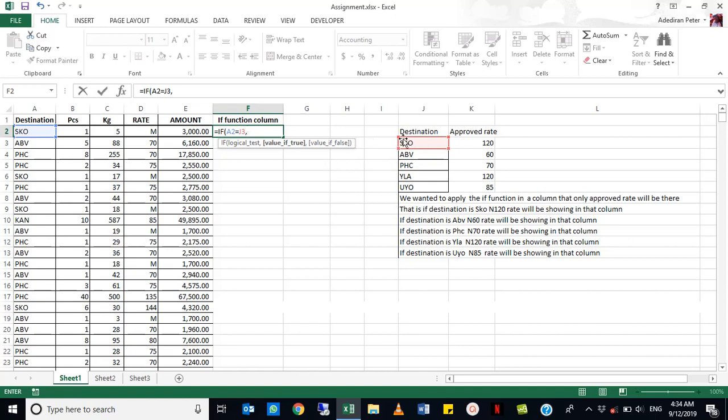If it equals to this, we actually want to see this 120 appear here inside this column. Can you see? We want it to appear there. If not, we want to see nothing. So let's start with that.